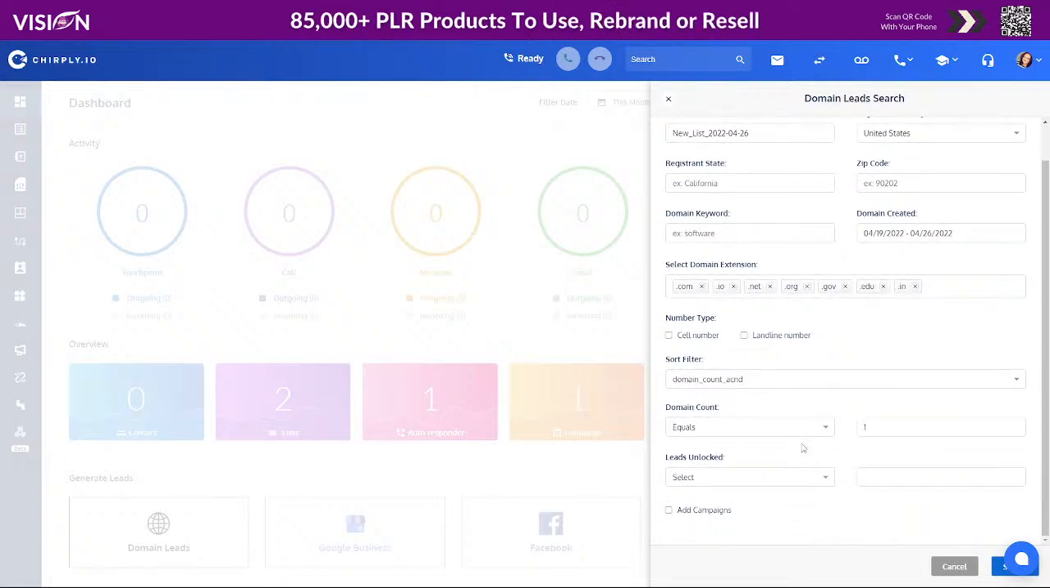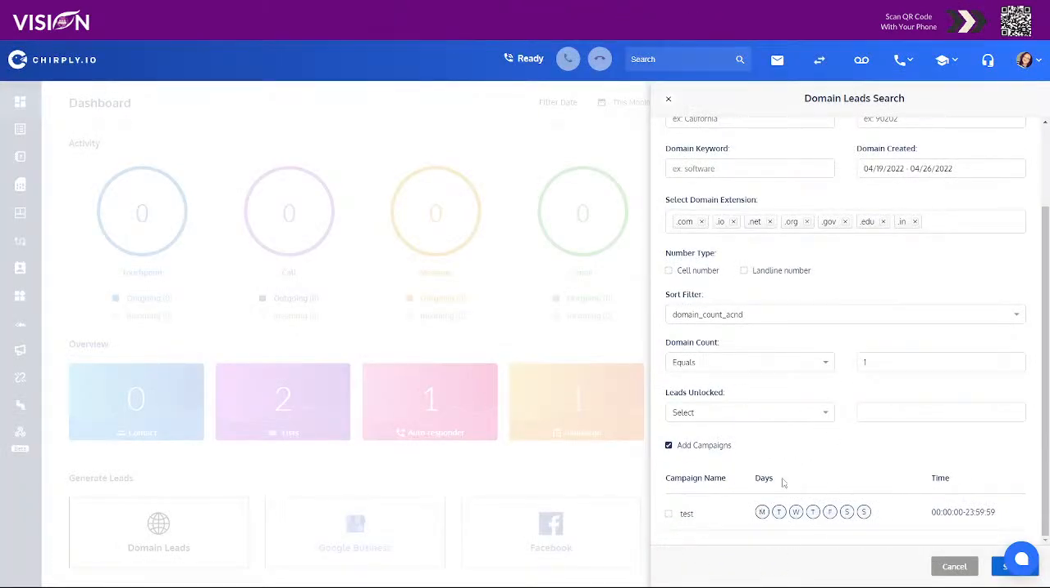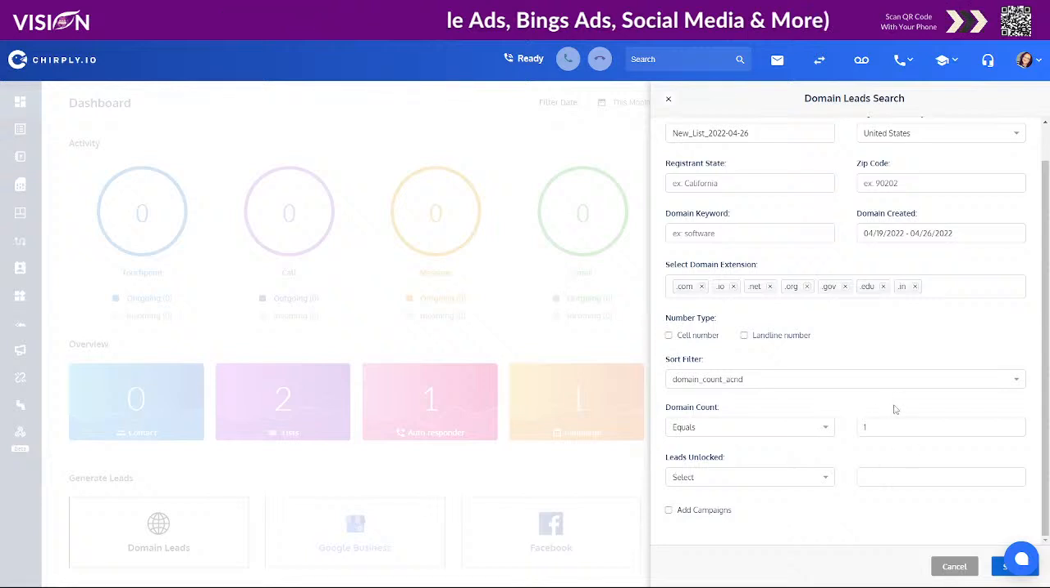And if I want unlocked leads, I could select that there. And if I wanted to automatically add them to a campaign, I could do that here and then select the campaign I want to add them to. Okay. So it really takes all of that, the two different softwares, and it puts it into one.